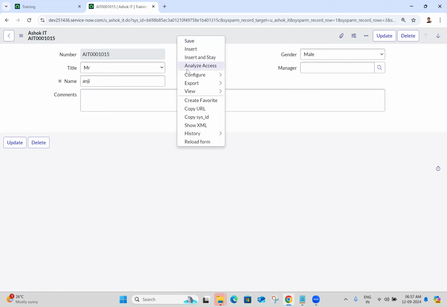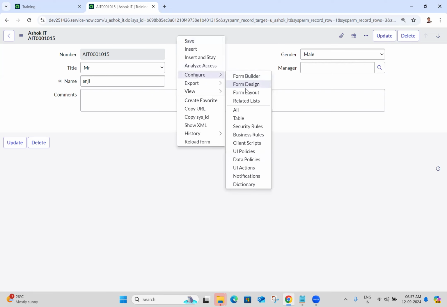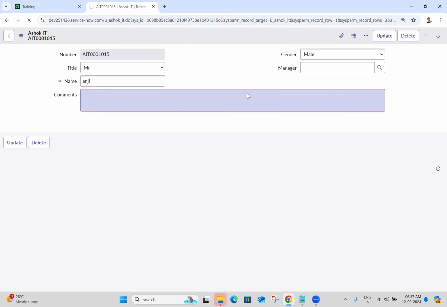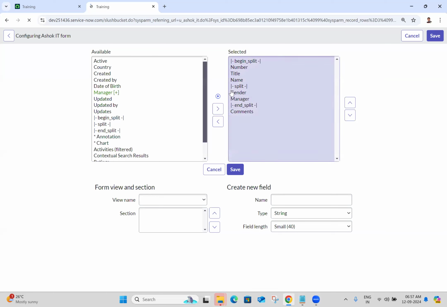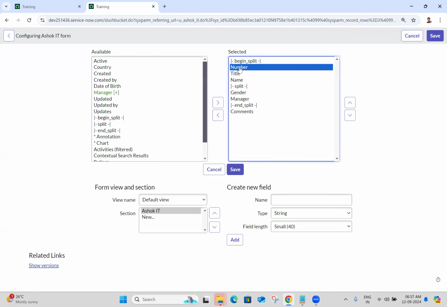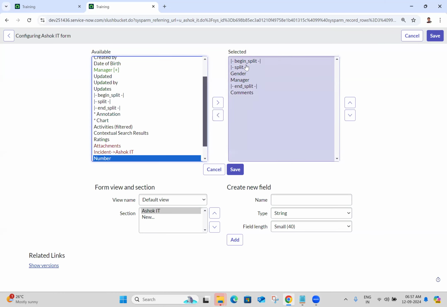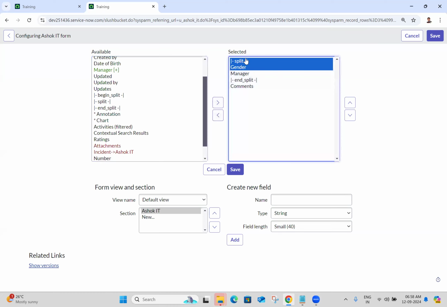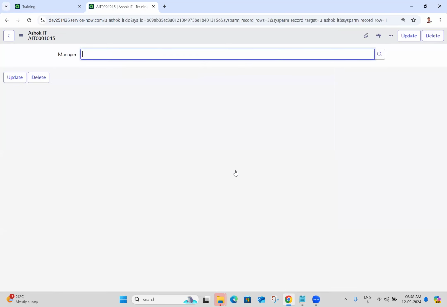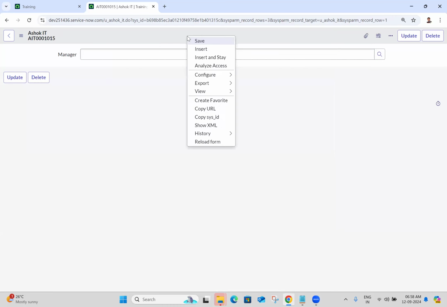I'm just going to configure form layout. First of all, I will remove all the fields. I don't want number, title, name, even begin stage. I don't want gender either. I want only the manager field here. So as of now, I'm keeping only the manager field in the Ashok IT form.